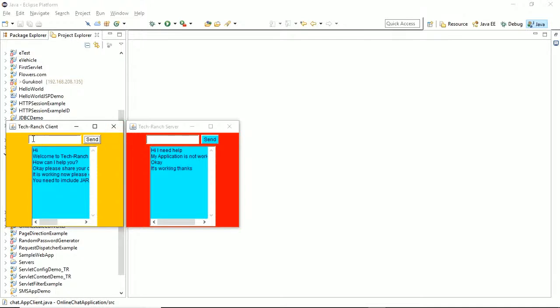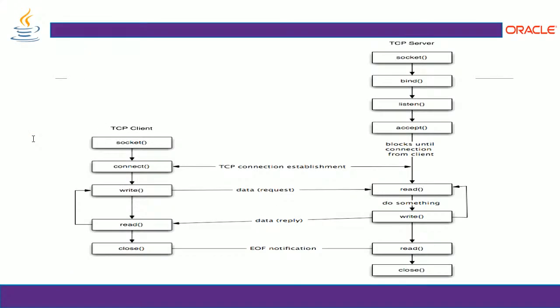This is how we can create a socket connection between client and server, sharing the same IP address and port number, and follow the steps creating a socket. So this is how we create a socket connection and program it with the TCP protocol.